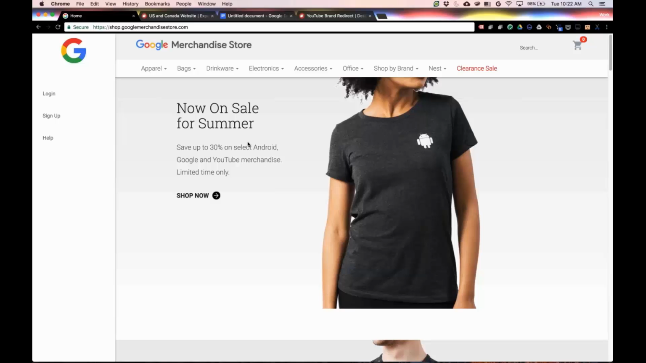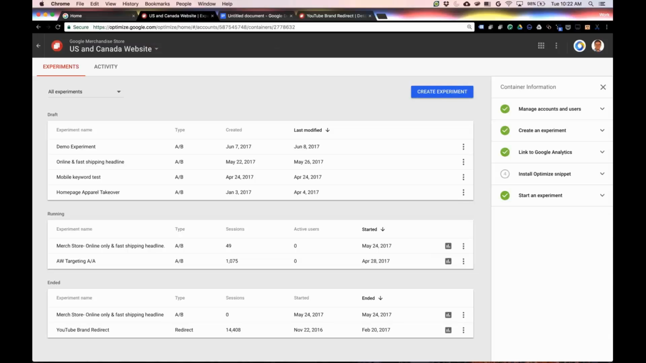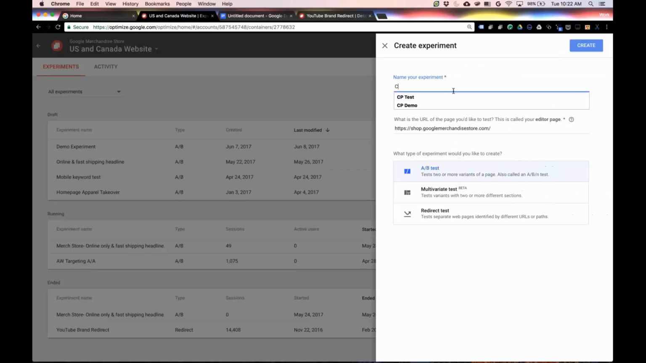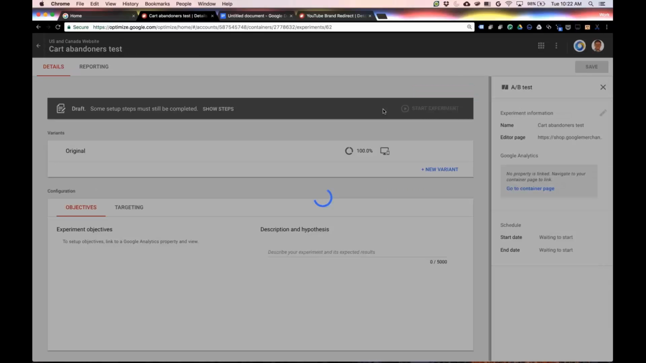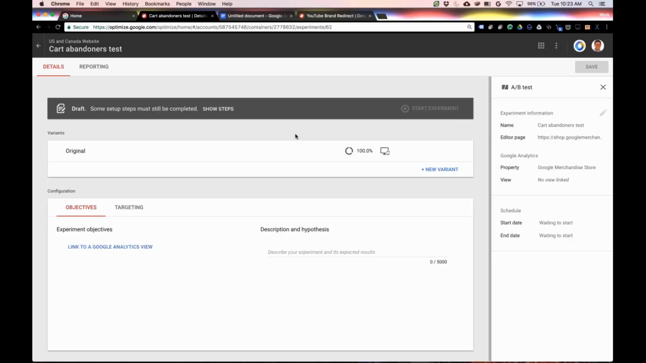Now, I'm going to go ahead and go into the Optimize interface here, and we're going to create an experiment. We're going to call this Cart Abandoners Test, and it's going to run on that page that I just showed you. We're just going to run a simple A/B test for right now. And what's going to happen next is we're creating this test, and you're going to see a few different fields that we have to fill out to make sure that we get this test fully fleshed out. So we're going to make that change to the site, and we're going to set up the objectives, then we're going to set up the targeting as well.